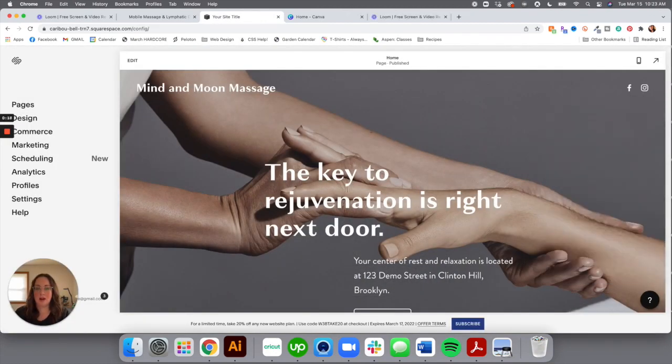So here we are on the main design page of Squarespace, and I'm just going to walk you through right now the different sections that you'll see on the page. Here you'll see an edit button. This is to edit the page that you're currently on. Here is the title of the page that you're currently on and the status of the page, whether it's in draft mode or published.